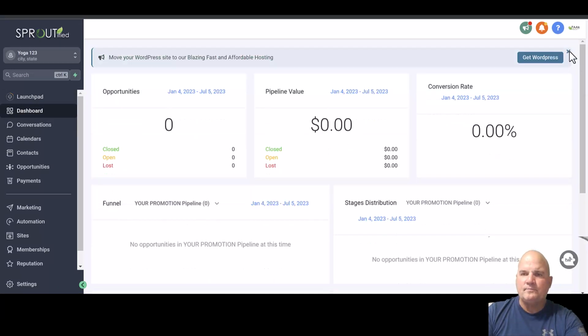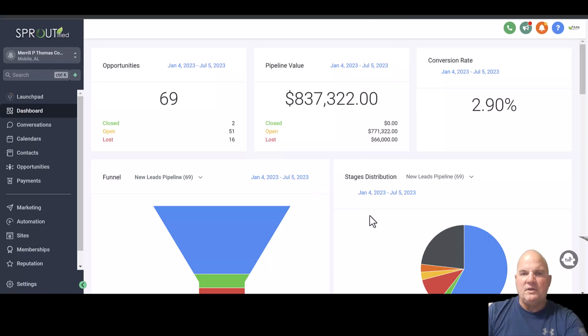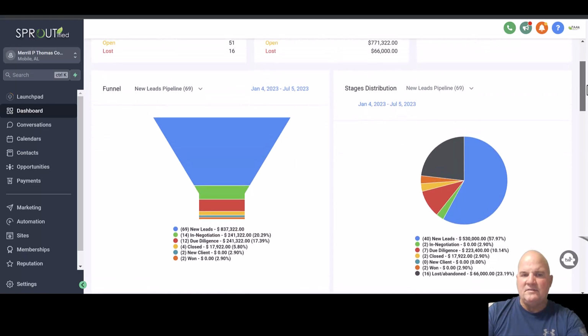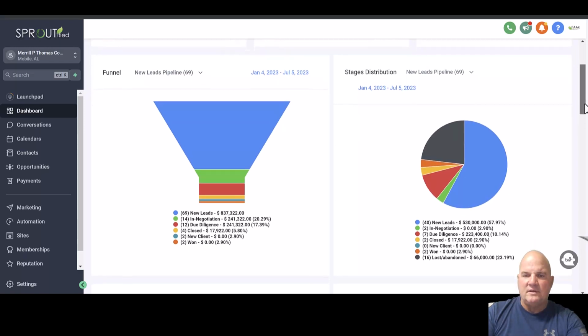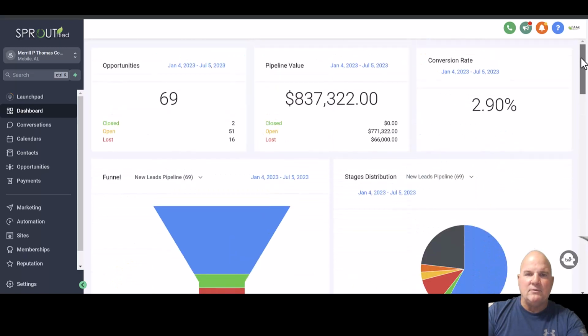So let me just pause this real quick and show you a real company overview. So this would be showing just this year for this company, $837,000 as a value in their pipeline. They've got 69 opportunities, and then it breaks down into new leads, in negotiation, needs due diligence, closed, and then it gives you different information about what's going on.